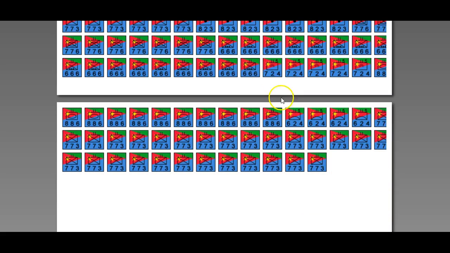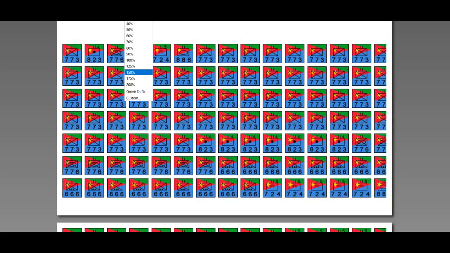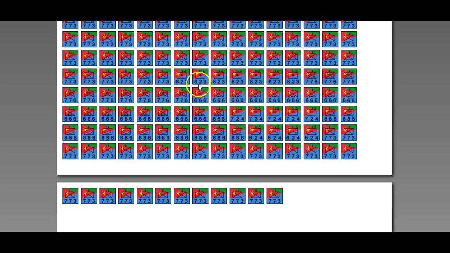But if we put this into landscape now, we can get more of them in. I'm not sure how many I'm missing, but we can go down to 125, and then we can get them all on. We've got a page break, but they're not broken.